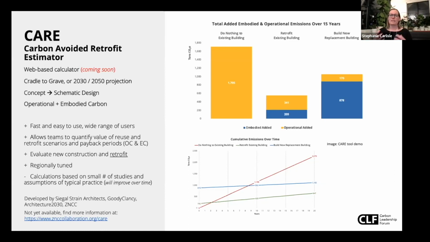I think it's a really interesting way of thinking about time and also talking about the value of historic reuse, renovation, and retrofit. This is being developed by Siegel Strain Architects, Goody Clancy, Architecture 2030, and the Net Zero Construction Collaboration. I don't know what the last C stands for. There's a lot. The historic building folks are very awesome.